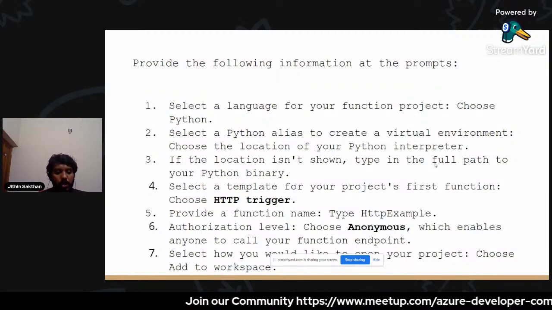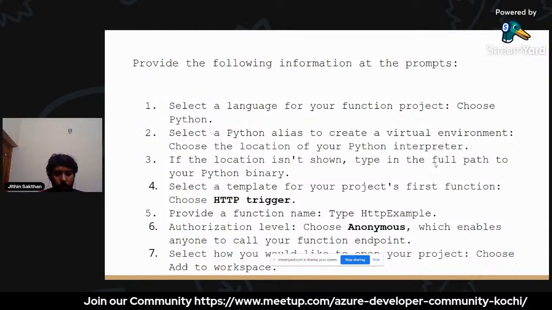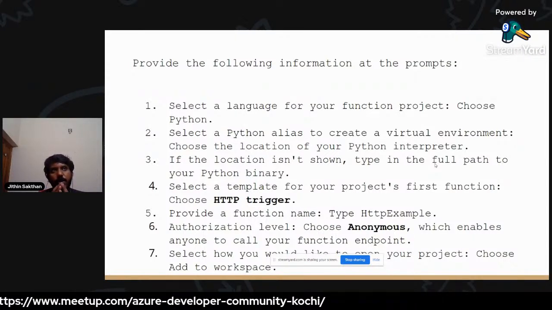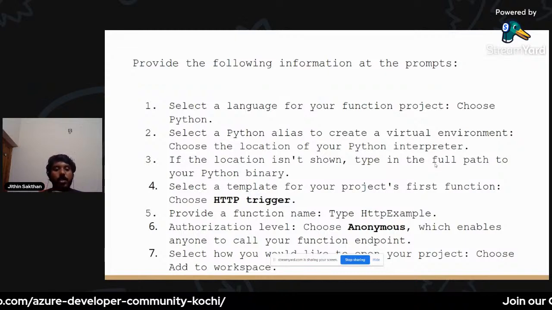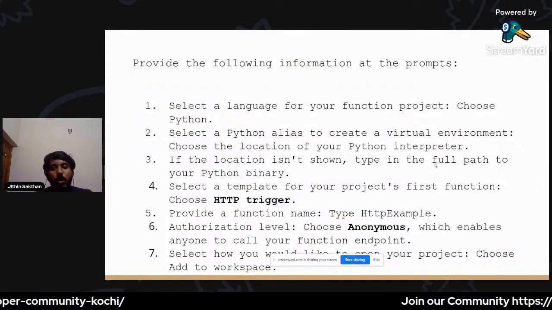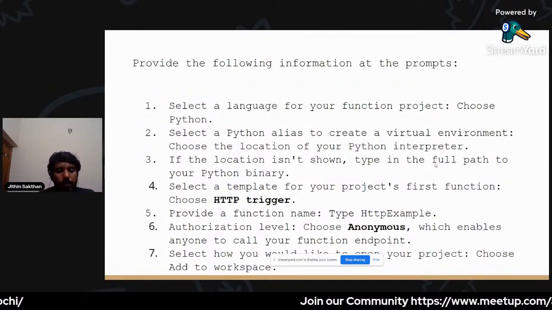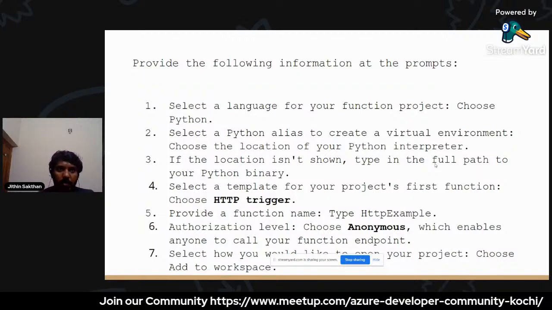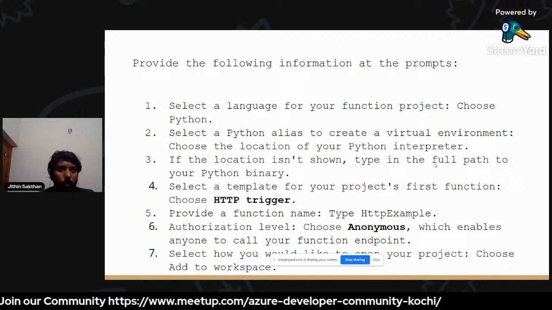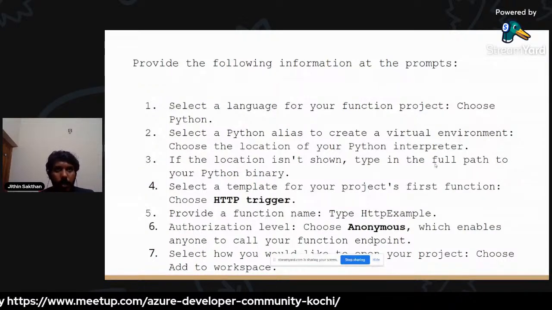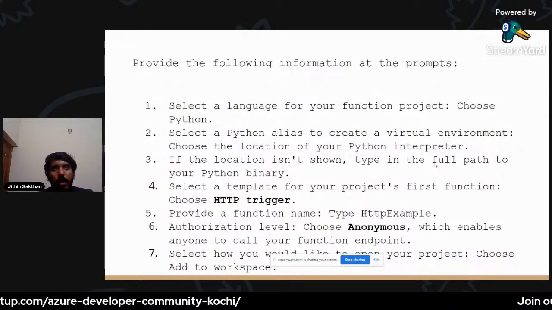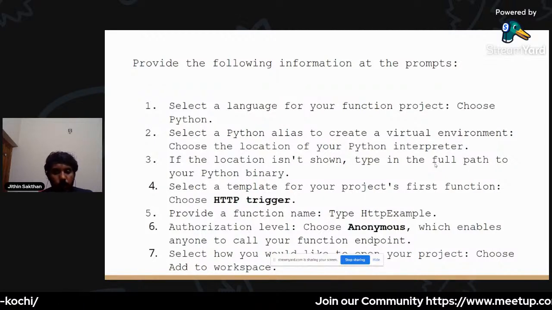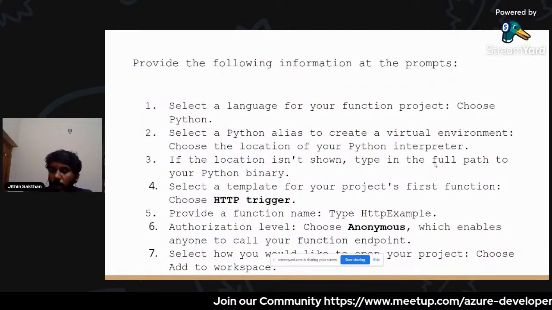Then the sixth one is the authorization level. In this case, we can give different authorization for our functions. Anonymous means we can access it from anywhere. Otherwise, we can give some token-based authentication, an API token for example. So in this section, I'm dealing with anonymous functions. So we can see that.